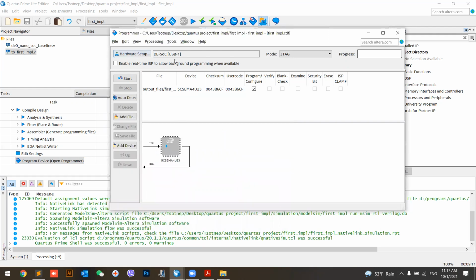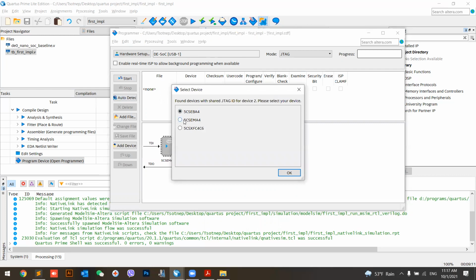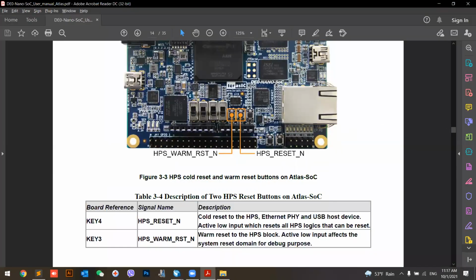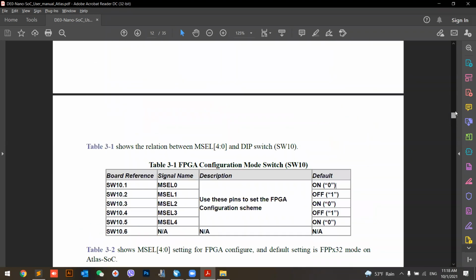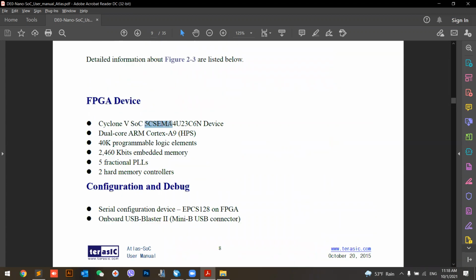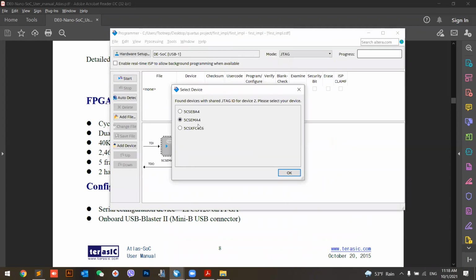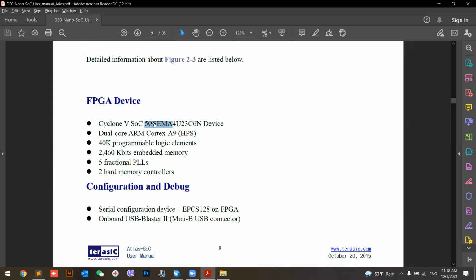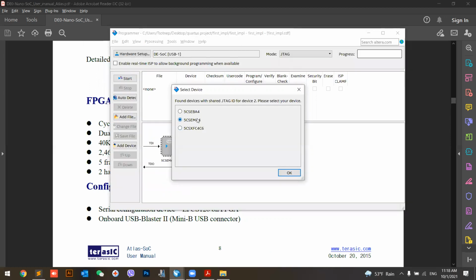Then after I select this thing here, this should appear in this field and you click Auto Detect. When you click Auto Detect, you select the second one, because that's the name of the device we have. We go to somewhere here. This is the thing we have: 5CSEMA4. So you select this particular one.